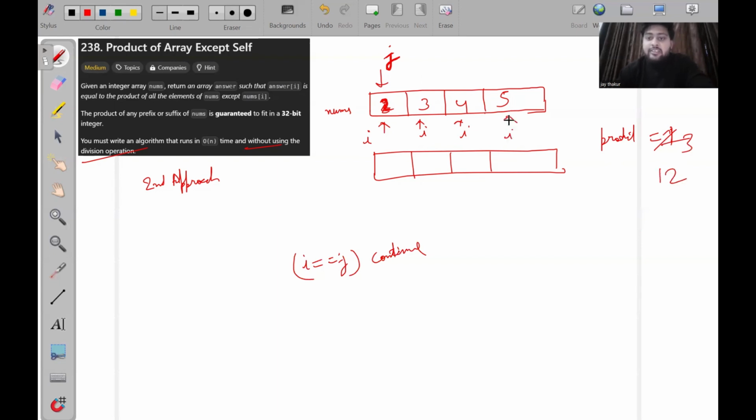Again, we will come here at this place, and 5 into 12 is 60. So here at this place, we can simply put 60. After that, now we have done this for this element. After that, we will increase this pointer j, and we will perform the same thing for every element. After that, we will get one answer. But there's a problem in this approach.